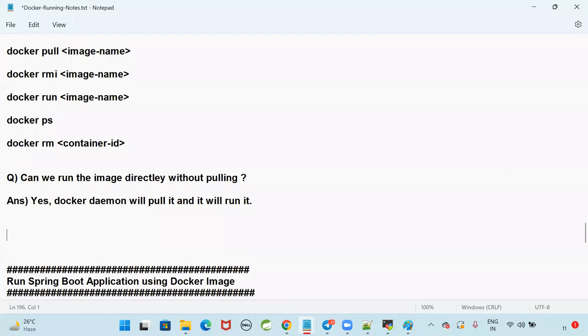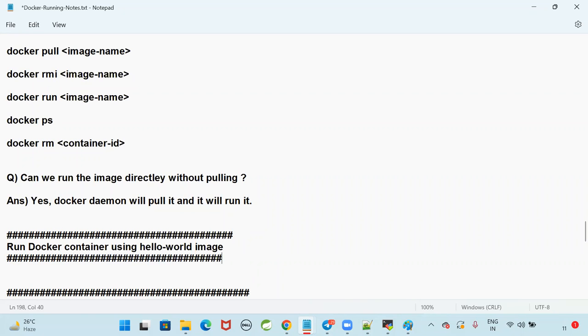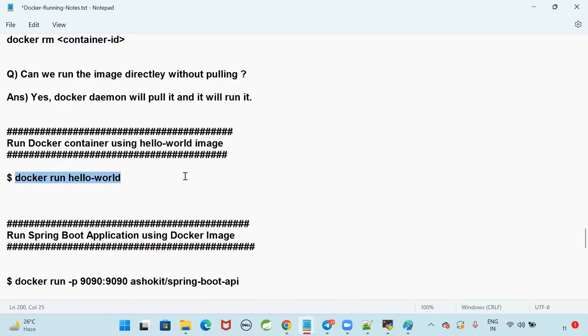Okay guys, now how are we going to execute that command? Run Docker container using hello world image. That is a default image that is available for public access. Anybody can access that image. How can we run it? Docker run hello world. That's it. It is going to run the Docker image.